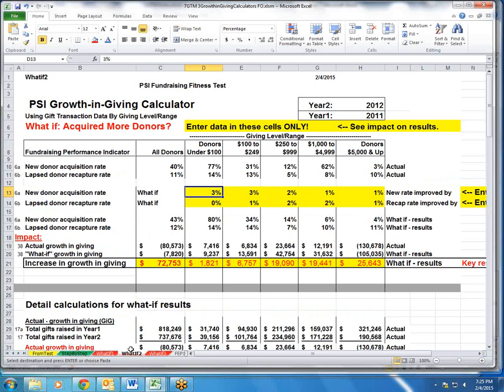And then when you see something that you want to share or retain, you can just save the file or print the reports and have that for your records so that you can refer to it down the road and make comparisons on how well you're achieving the goals that you're striving for based on these calculators. And that concludes the very brief overview of how to utilize the fundraising fitness test.